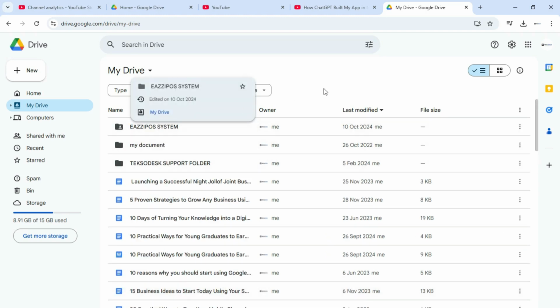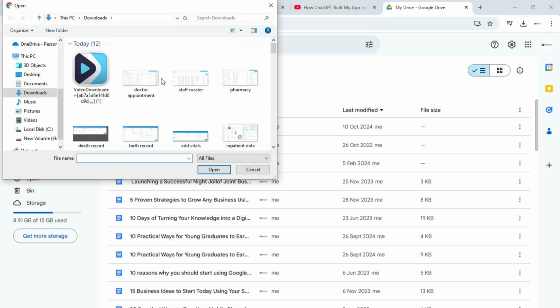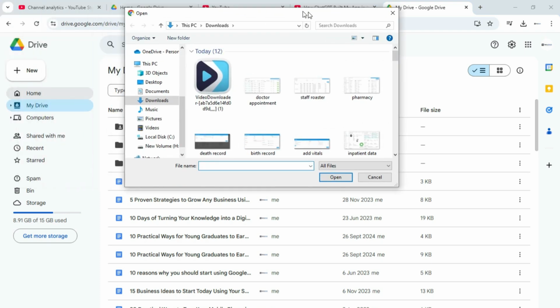So in order for you to upload, you go to the top here, you see New. Now when you tap on New, we have New Folder. It means that if you have a folder on your computer, you can upload the whole folder on your Google Drive. You can also upload a file from here. So here I want to upload a file, so let me just hit on Upload. Now when you say upload file, it will just open up your computer for you.